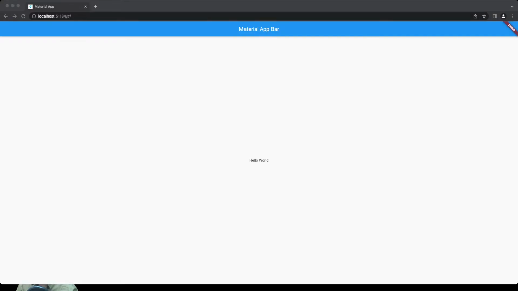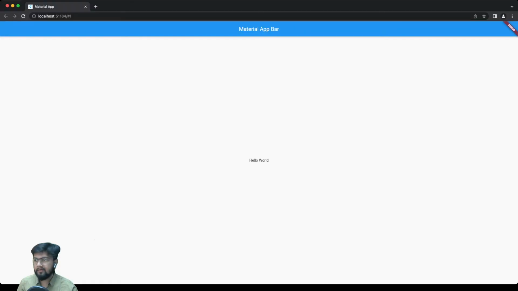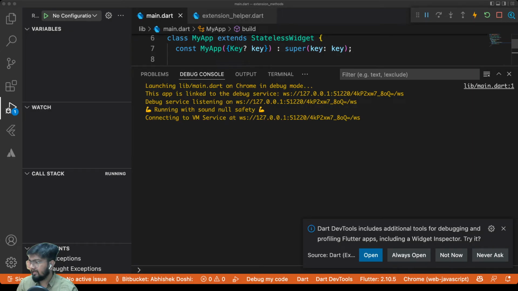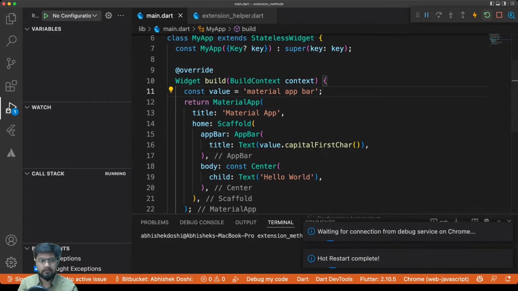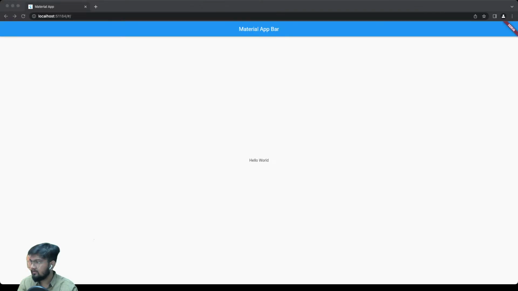So you can see this is the output, and here we have material app bar. Now if you again see the code, what we had written is material app bar. Perfect. Let me just change it to small letters first. Okay, and hot restart it. You can see we are still getting the capitalized app bar.